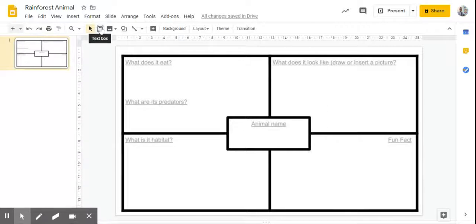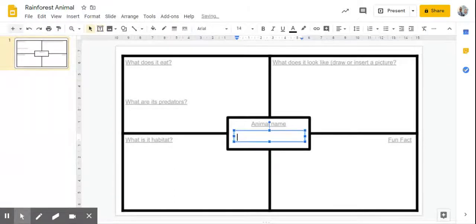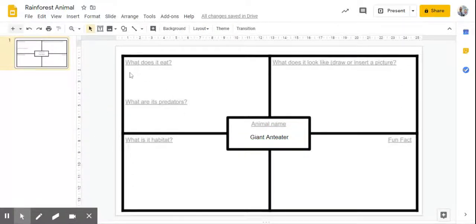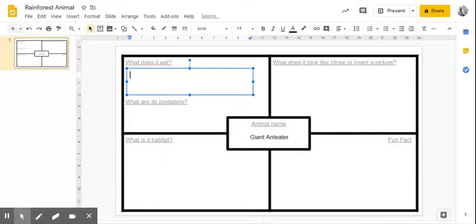I've done some research about which animal I want to use, so I'm going to click text box here. I like things nice and central, so I'm going to click center there, and I'm going to do my piece on the giant anteater. Now you do need to pick your own, it's not just copying what I've done. So first of all, I'm going to start with what it eats, and the clue is in its name. Now I'm not just going to say what it eats, I'm going to say how it eats it as well.